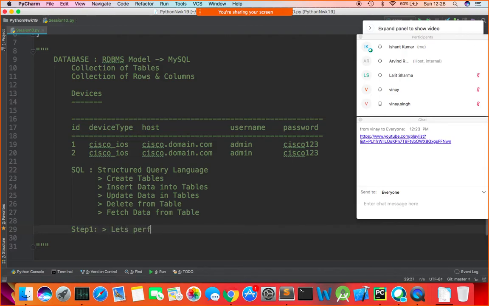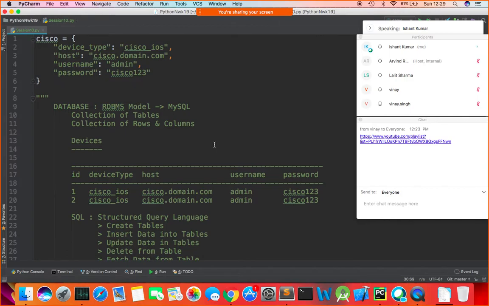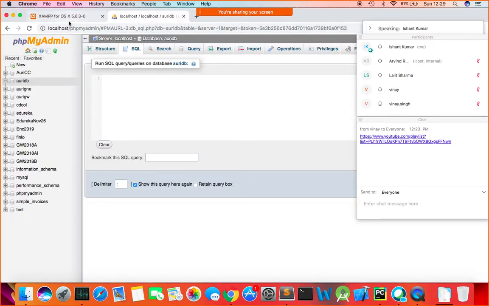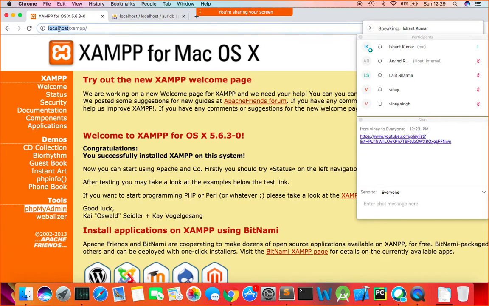let's perform all the above operations in MySQL DB. In our step number 2, let's perform all the above operations using Python in MySQL DB, right? So guys, these are the 2 steps which we'll be doing and performing today. Okay. Now, moving ahead, XAMPP is one of the software which you need to install. And when you install XAMPP, it will be available on the localhost.